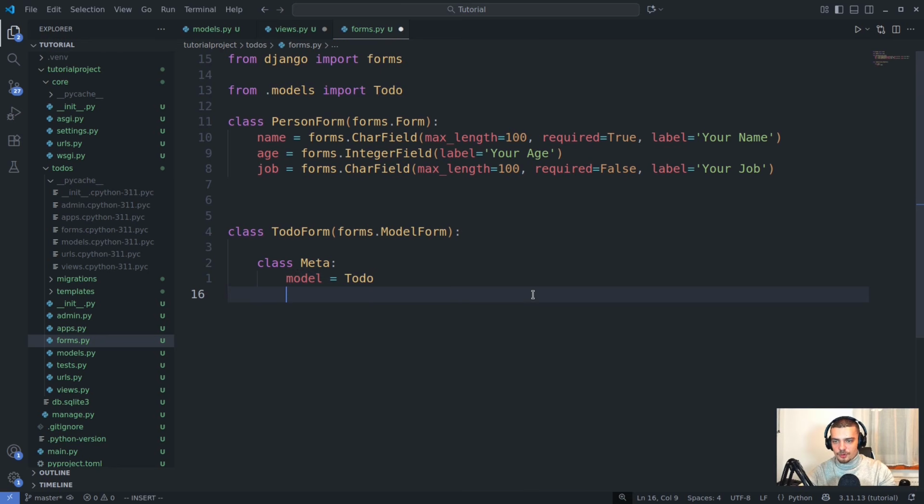I can have multiple forms for the same model. One can be a little bit more concise. One can only contain the required fields. One can be more customized. But in our case here, I'm just going to say fields is equal to title, description, done, deadline, and priority.